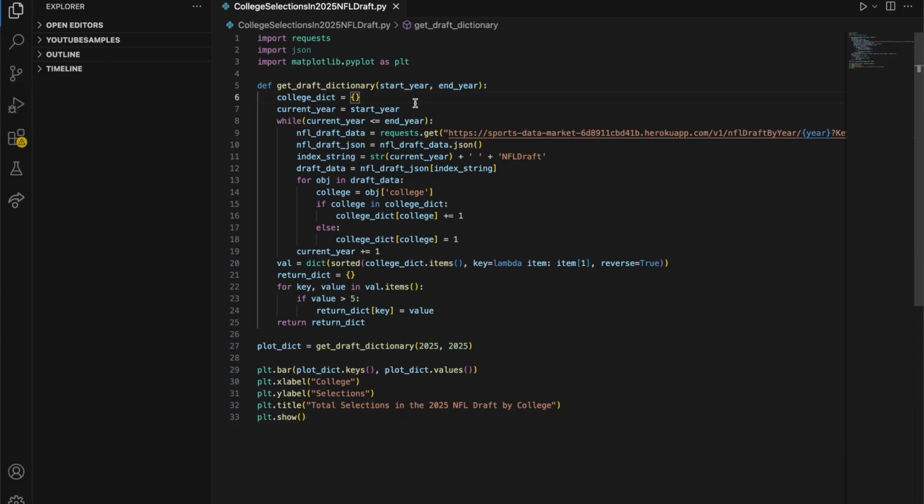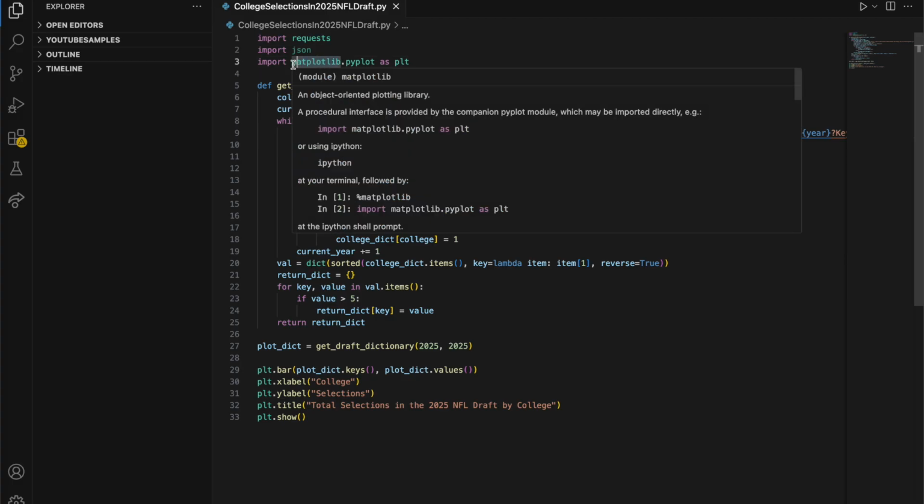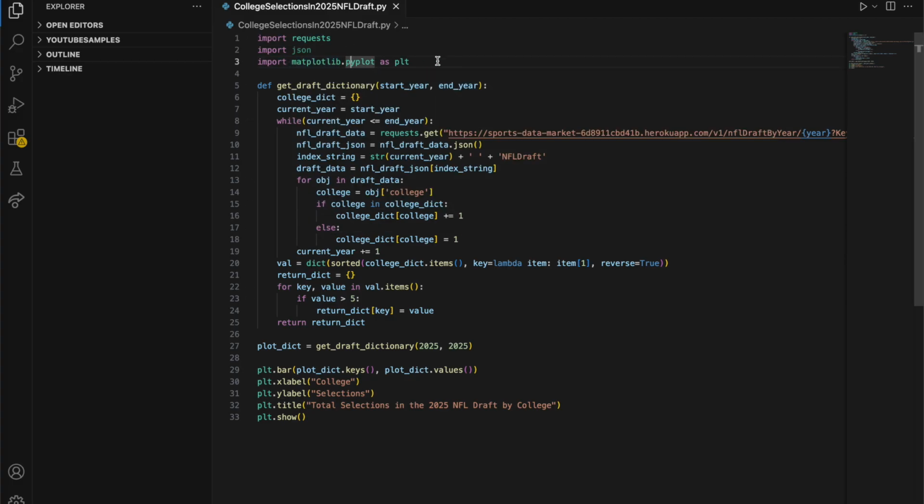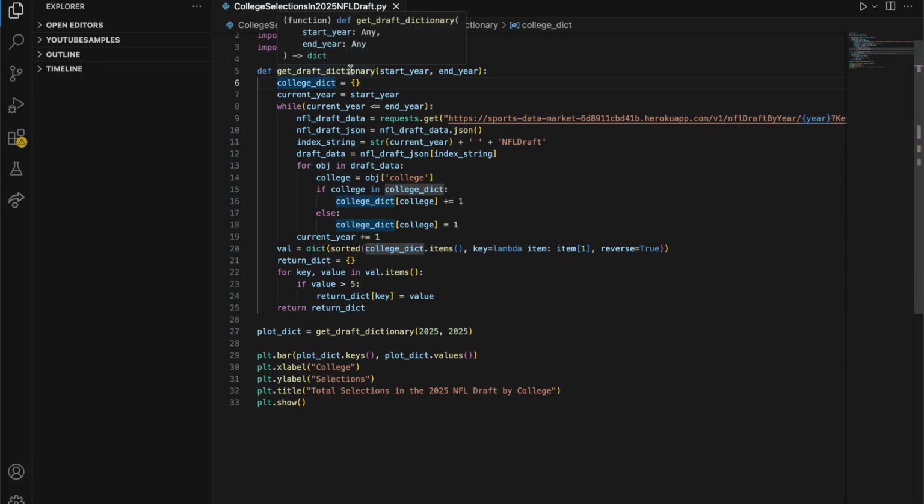I have the script pre-written, but as always, we'll go over the code for understanding. I'm making use of the requests library for requesting, as well as the matplotlib library for plotting. I have this function here, getDraftDictionary, which takes in a start year and an end year. For today's video, we're just going to focus on the 2025 NFL Draft. And the purpose of this function is to return a dictionary with the mappings of the college to the amount of draft picks that took place from that college.